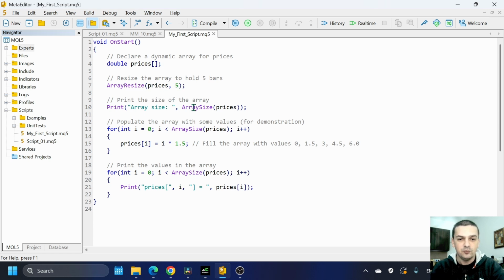Next I'd like to print its size, which will be 5 of course, and I'd like to populate this array using a loop. For each iteration I'm going to multiply i by 1.5, which means that on the first iteration it's going to return 0, on the second iteration it's going to return 1.5 because i will be 1 multiplied by 1.5 and so on.